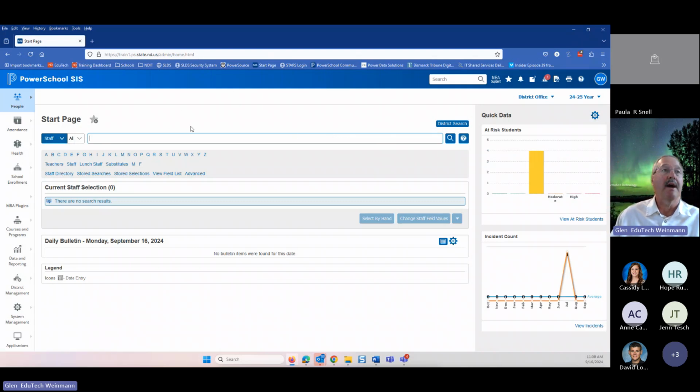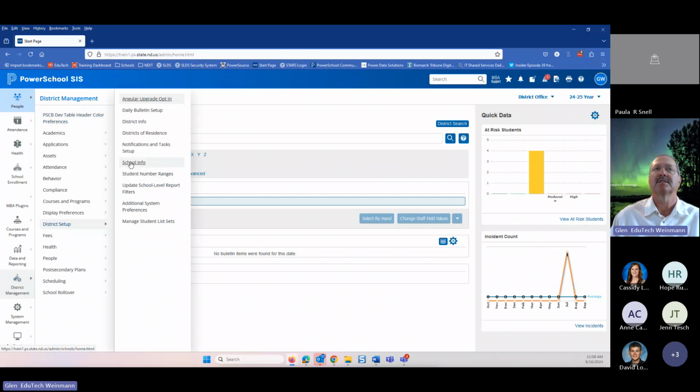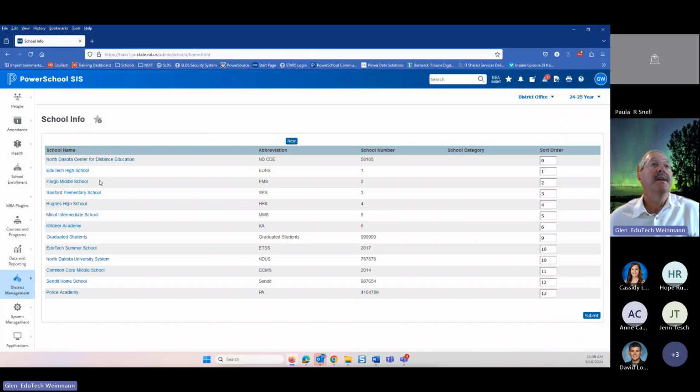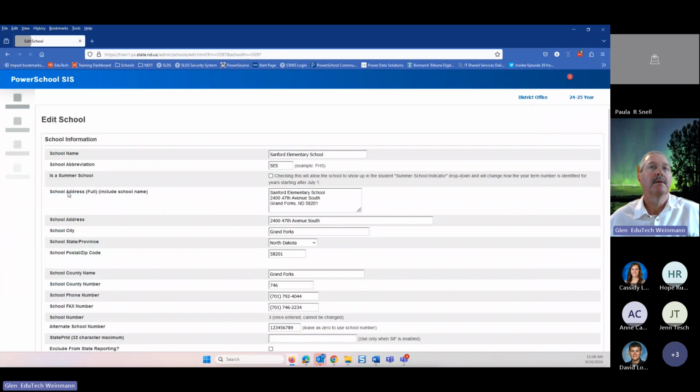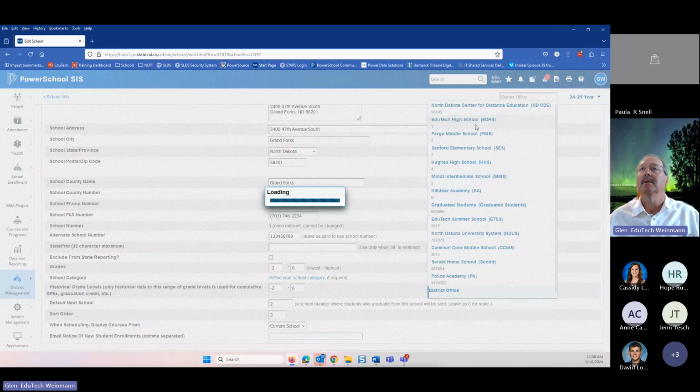So I select the district office. I come over here to district management because I'm going to manage the district, right? How was it set up? How was the district set up? I select that. And what I want is school information right there in the middle of page 6. Here's my elementary school. So I'm going to select the elementary school. And I'm going to scroll down and it's listed as the alternate school number. That's the state number for this school. So that's what it'd be in your school. You're going to go ahead, double click that, copy it. And now we'll go back to the high school.